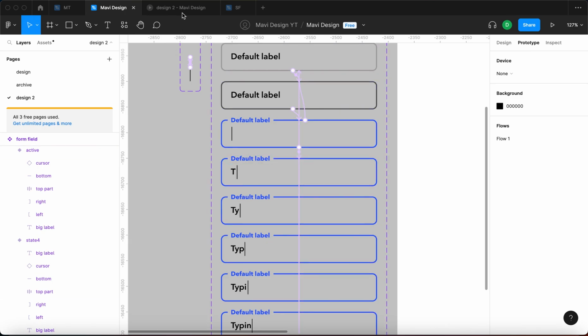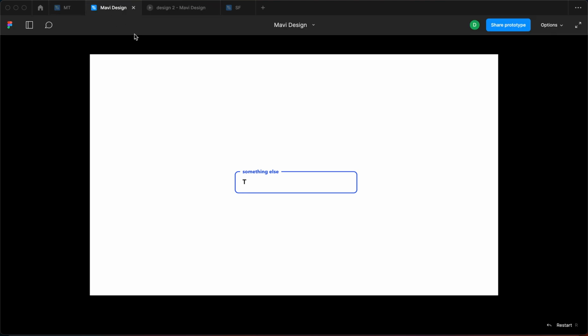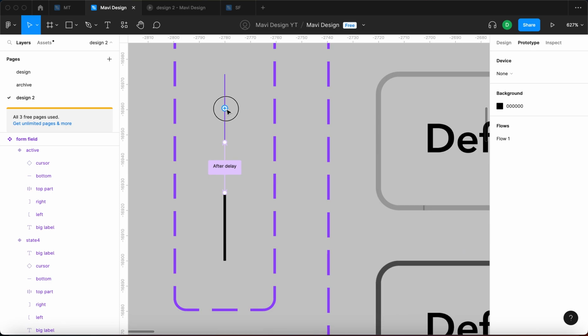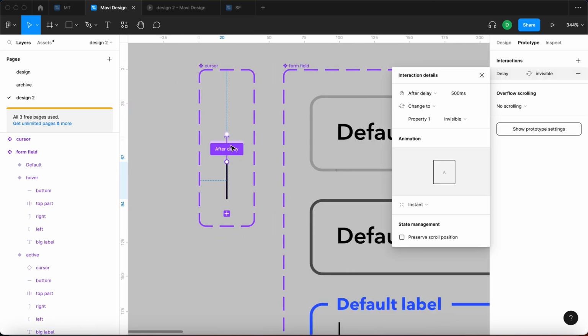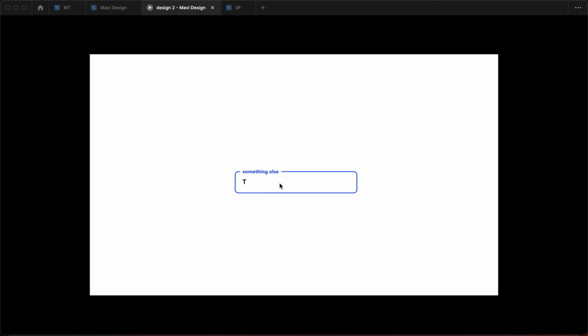Theoretically, if I now click this and press T, a T should appear right here. Let's try that. And it did, right? Additionally, you can see that the blinking cursor moved to the right. And because this blinking cursor is blinking because there's an after delay interaction, the function is maintained. So let me reset the prototype again and continue.